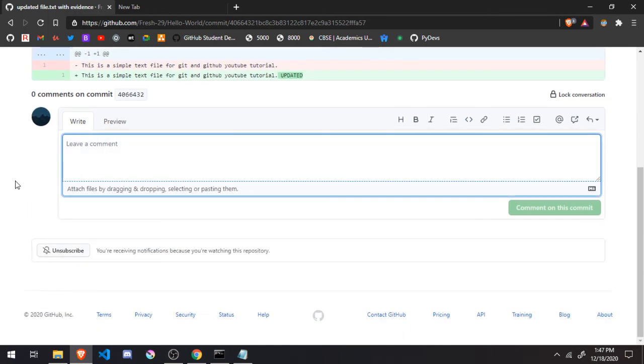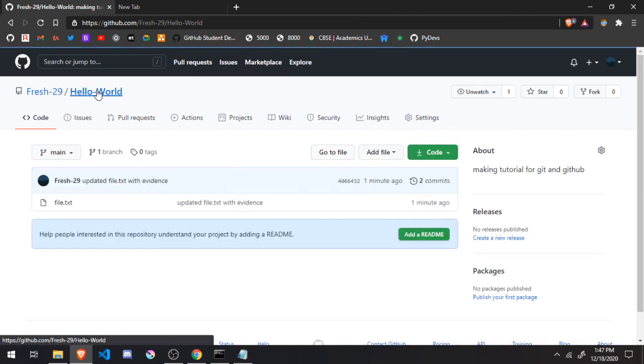So that's the really basics of Git and GitHub.